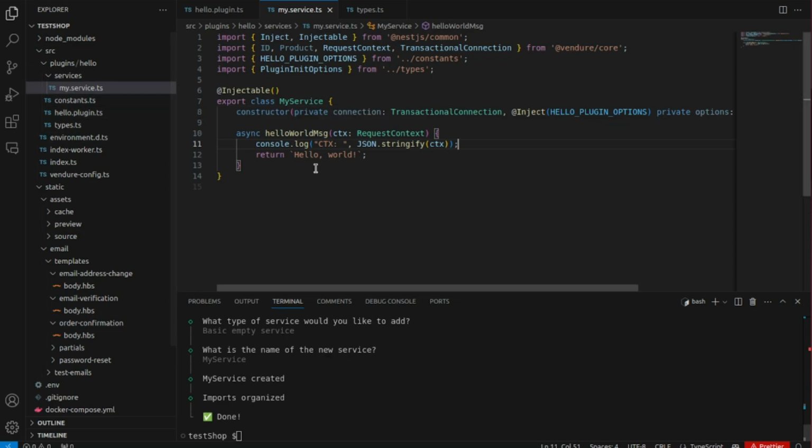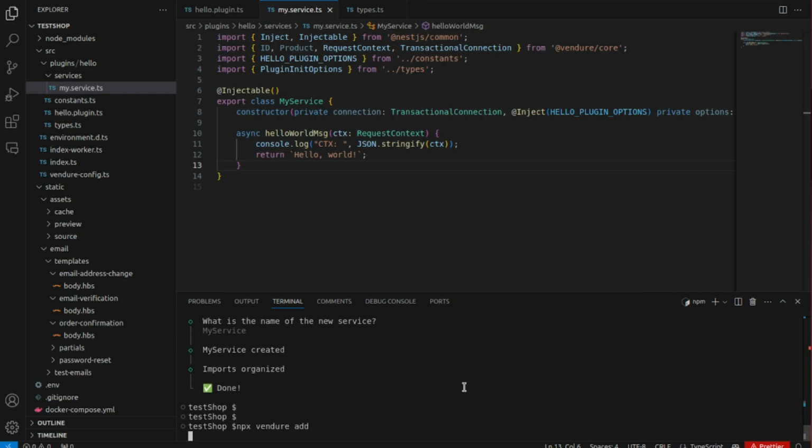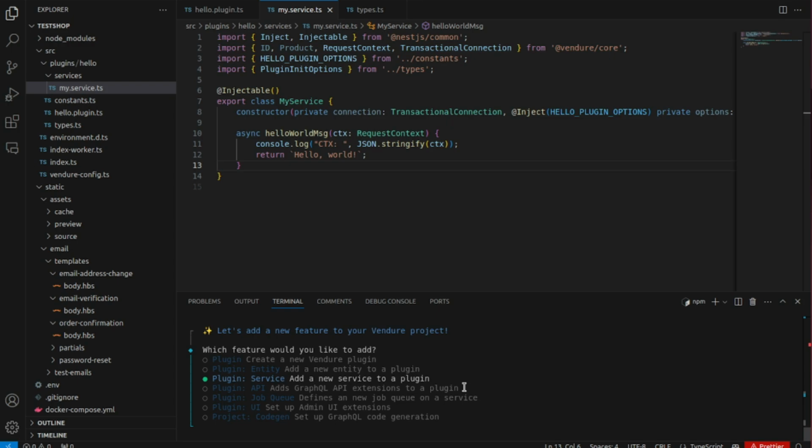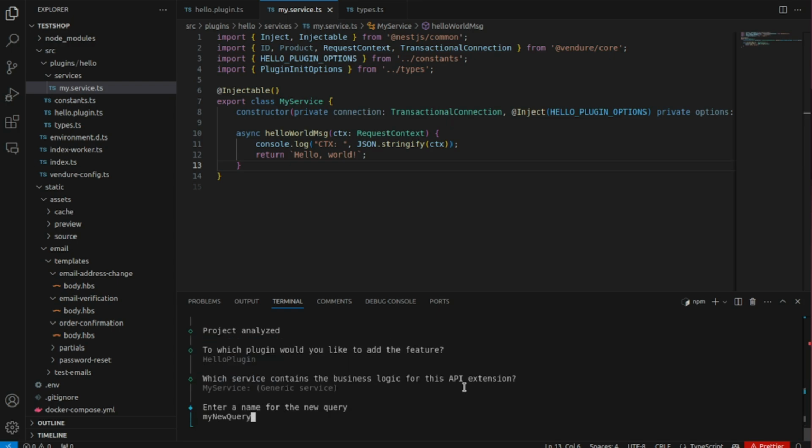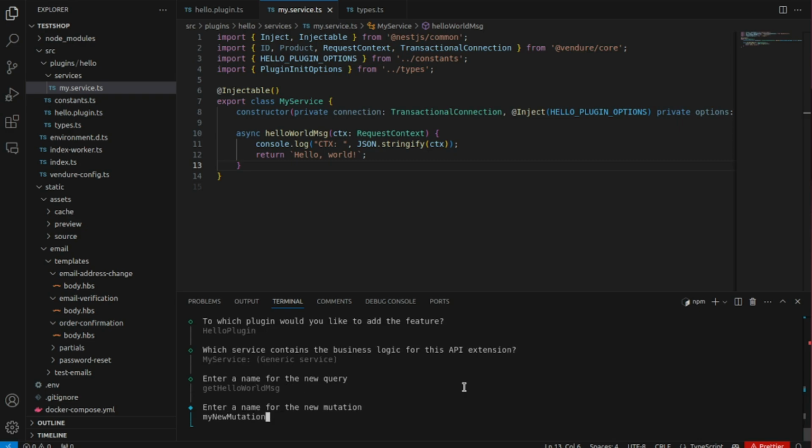So we need an endpoint, and once again let's turn to Vendure's nifty CLI here, and we'll add an API endpoint. This is the business logic we're going to extend. Name for the new query. We're just going to call it get hello world message. Name for a new mutation. We don't need a mutation. I don't know what happens if we just leave it undefined.